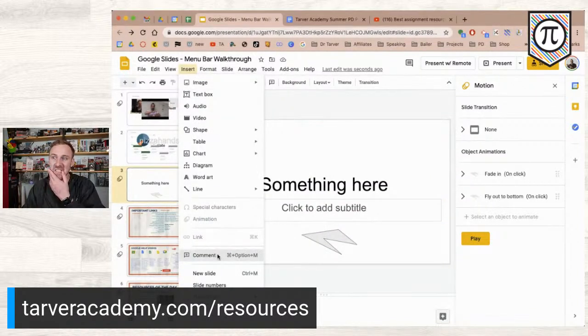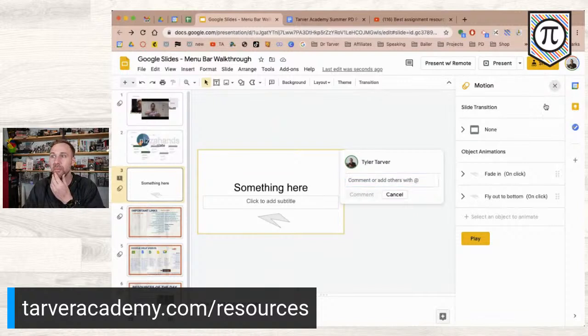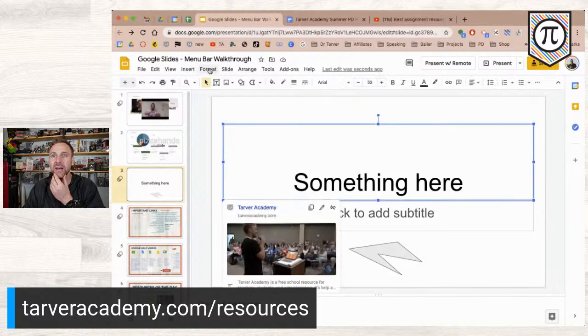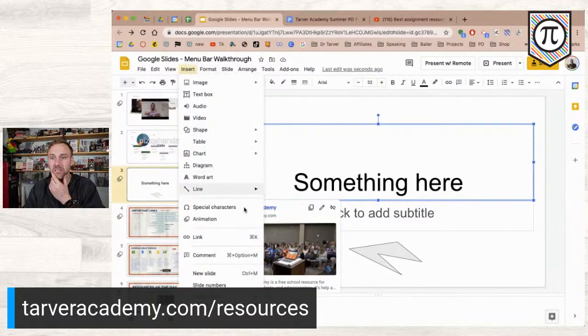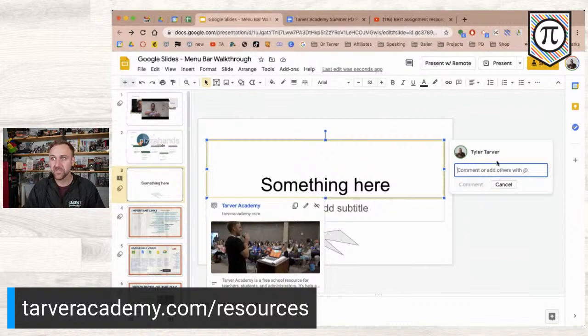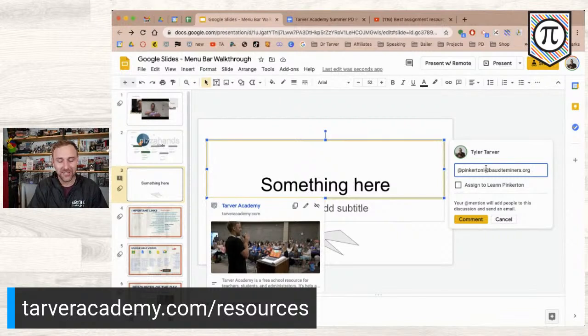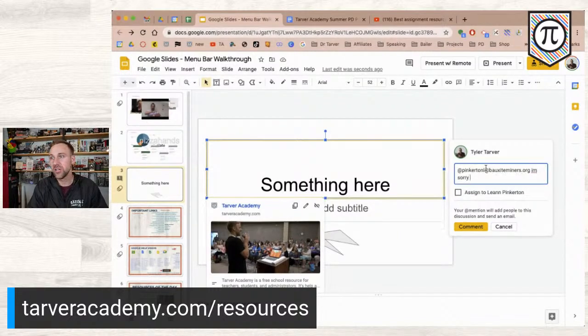You can do comments. This is great if you want to comment on student work. Oops, let's go back. Insert, comment, bam. Okay, so then I could even add people. I could add my friend Leanne, who absolutely hates it when I do this. Sorry, don't make fun of me, please. Okay, I can assign it, which makes her send an email. Oh, I'm running through this. I don't even know if I've talked to you guys about this.